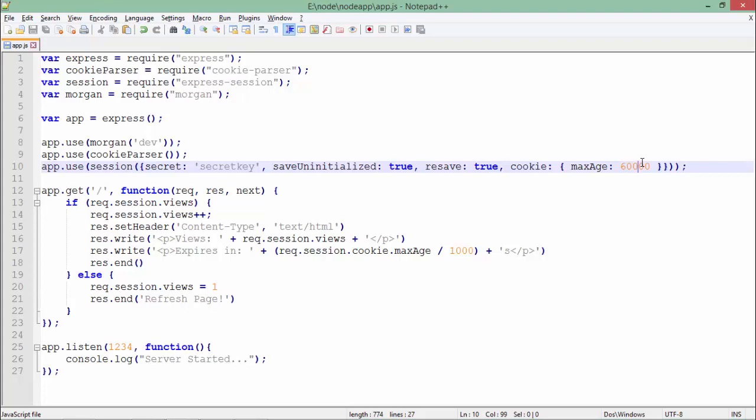Similarly, you can set the maximum age for the cookies as well. Here I am implementing it along with the sessions. Now what I am doing here is using this session for counting the number of loads of a page in a particular session. So I have bound a variable called views. If this is not defined, in the else part we will define it and initialize it with 1 and give you a message, refresh page.